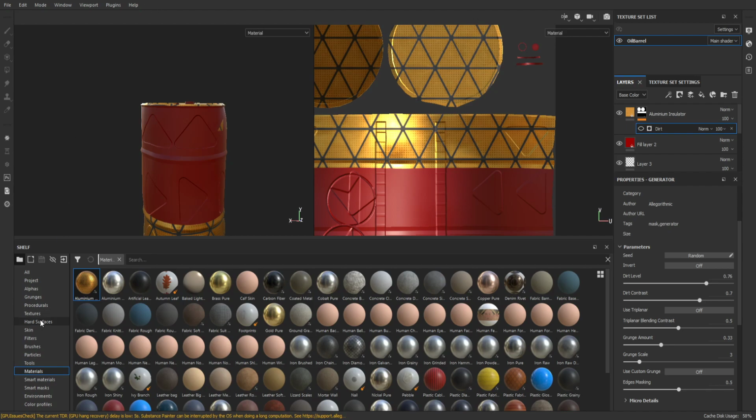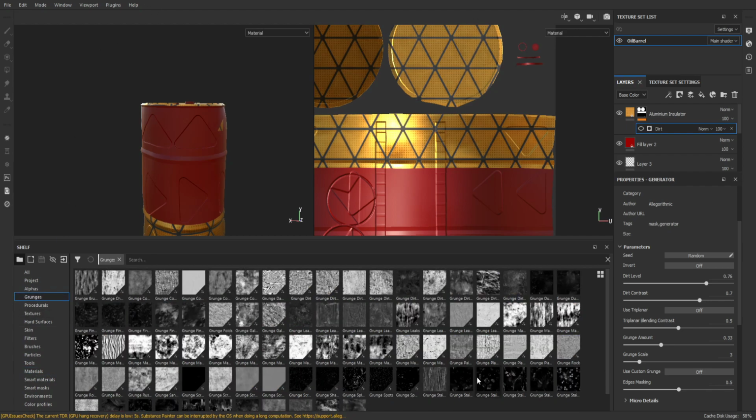Because right here, with our grunges, right here in the shelf, there's lots of options that you can pick from to add to your paintbrush and just kind of paint over certain areas. So that's why paint layers and fill layers are great for filling large areas, for selecting big chunks, but for very minute details, paint layers are fantastic because you can keep the detail in certain parts of the model without having to affect the whole thing. Awesome.